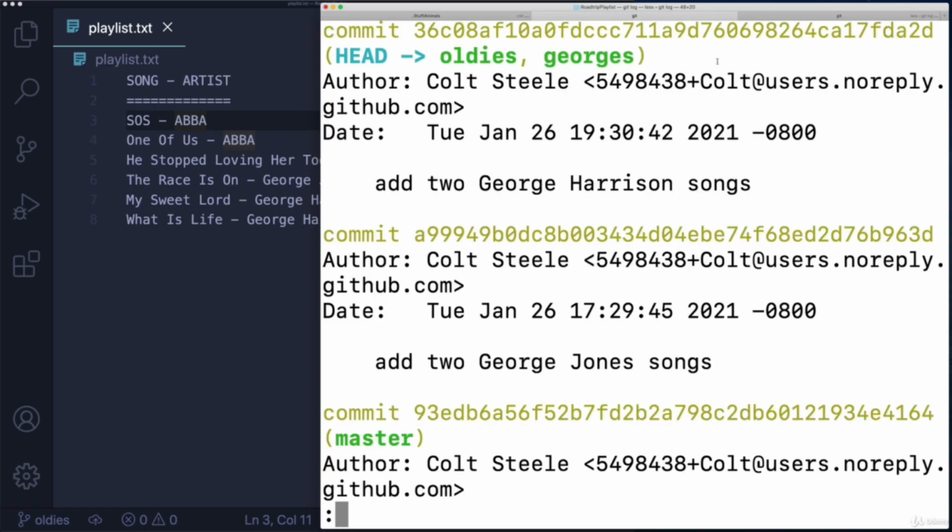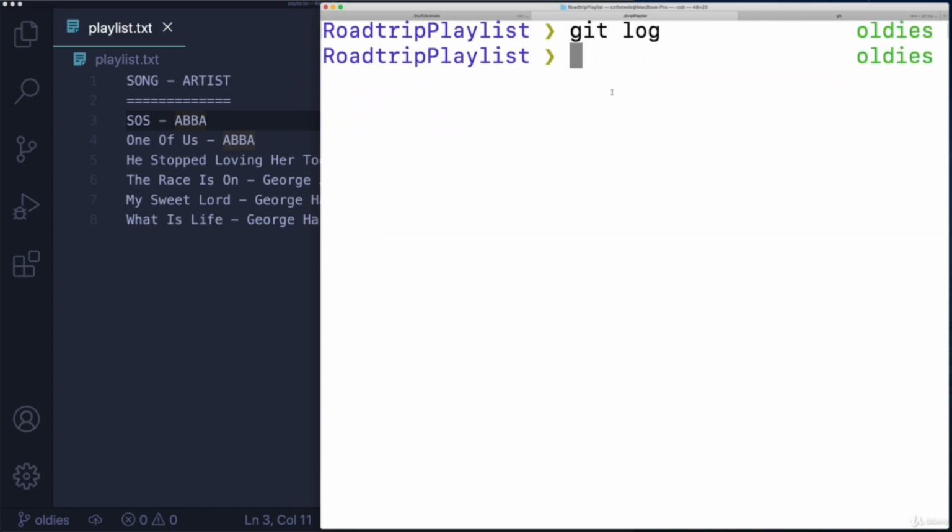I haven't switched over. But if we look at git log, we see that both oldies and my new branch George's are both referring to the same commit. They're at the same spot. The same page has been bookmarked with two different bookmarks. HEAD is currently pointing to oldies, but if I want to switch to George's and make a commit on George's, of course they will diverge.